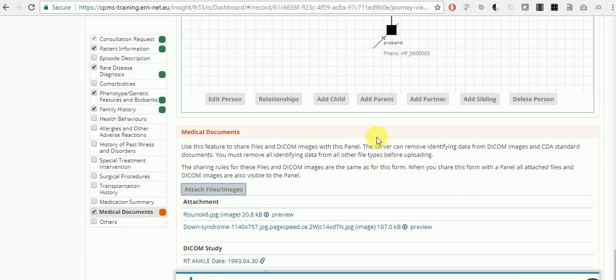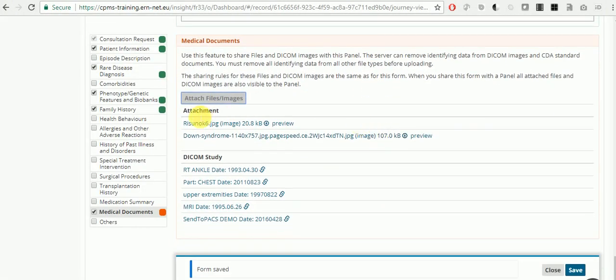just close it. And I can see here the medical documents split into two different sections, attachments and DICOM. And the difference is the DICOM is viewed in the medical viewer and the attachment is previewed or can be uploaded separately or downloaded by other users looking into the panel. So I'm going to save the form and close it.